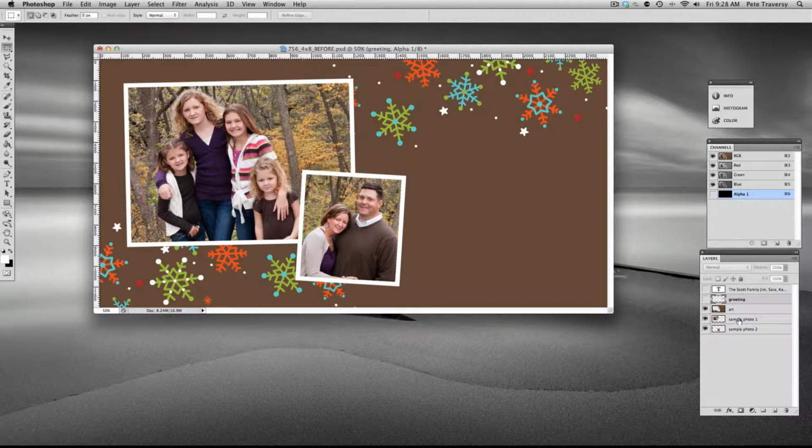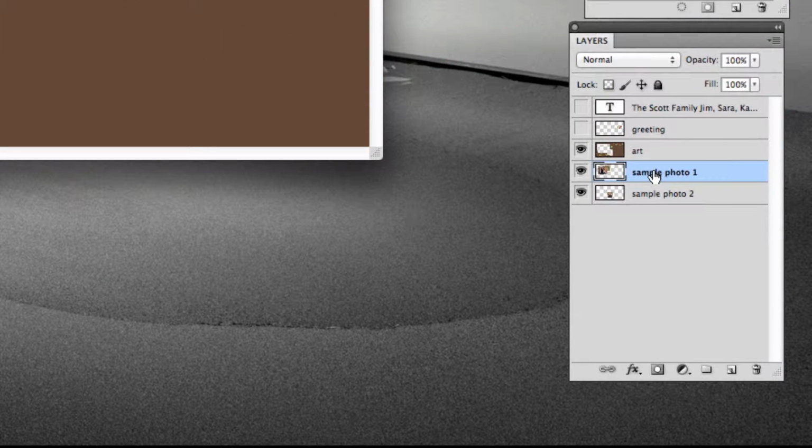The other thing is we want the photos to be called sample photo or sample photo space number. So this is sample photo 1, sample photo 2. If it's called anything but photo, we won't know that that's a place to drop a photo in. So they must be called sample photo or sample photo 1 or sample photo 2 and so on. So those are set. So the photos are set.